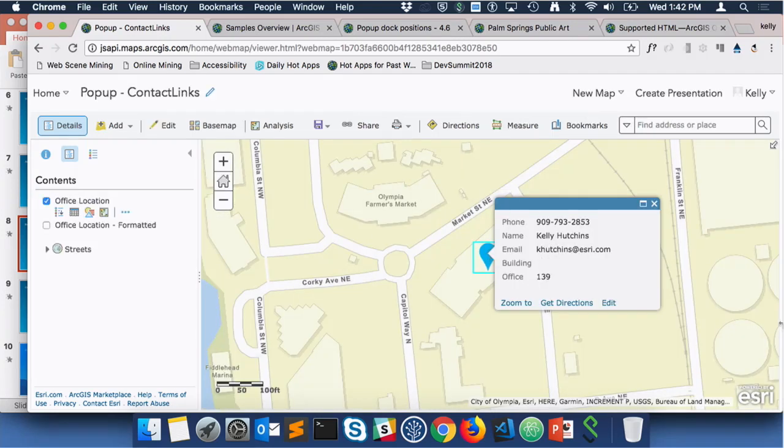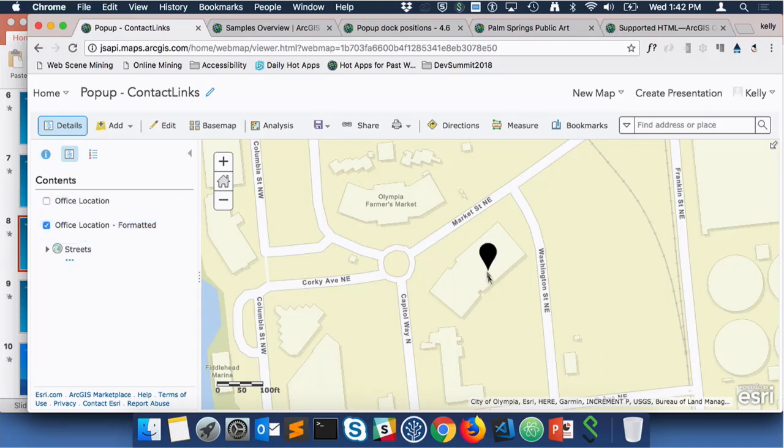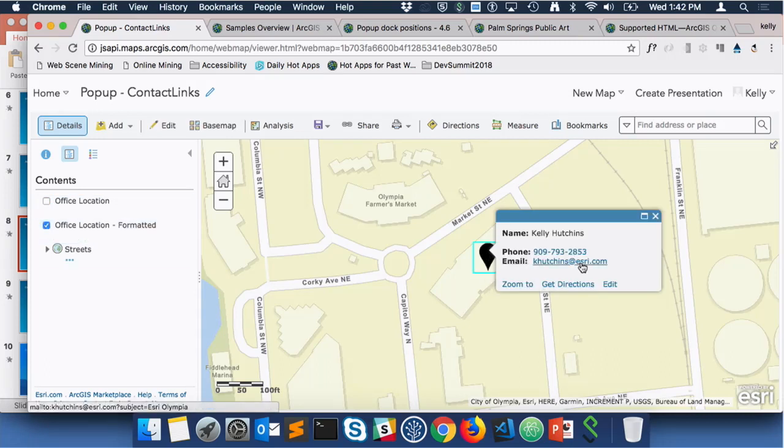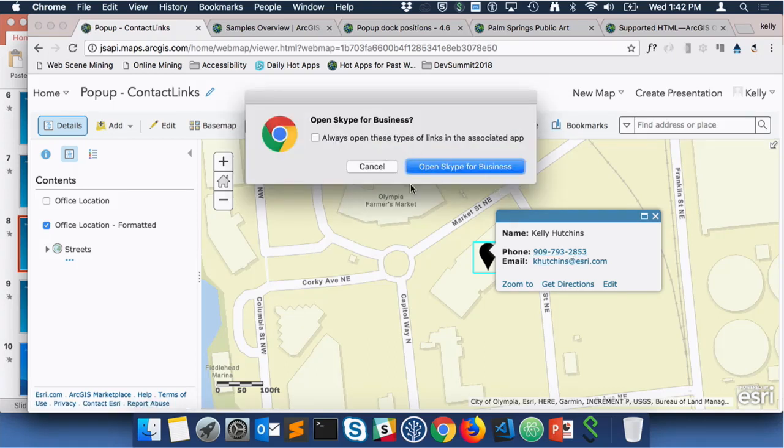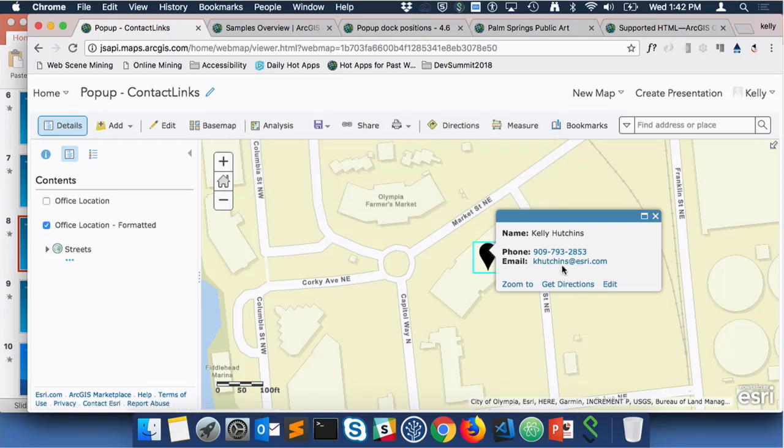Okay, so here I have one layer turned on. This is with the unformatted content, so if someone wanted to email me, they'd have to copy this and paste it into an email editor. That's no fun. So here we have a second example with it formatted. They can just click on this and it'll email me directly, or click call, and in my example, it's going to try and open Skype for Business and call me. So this is a much nicer experience for people working with your pop-up.